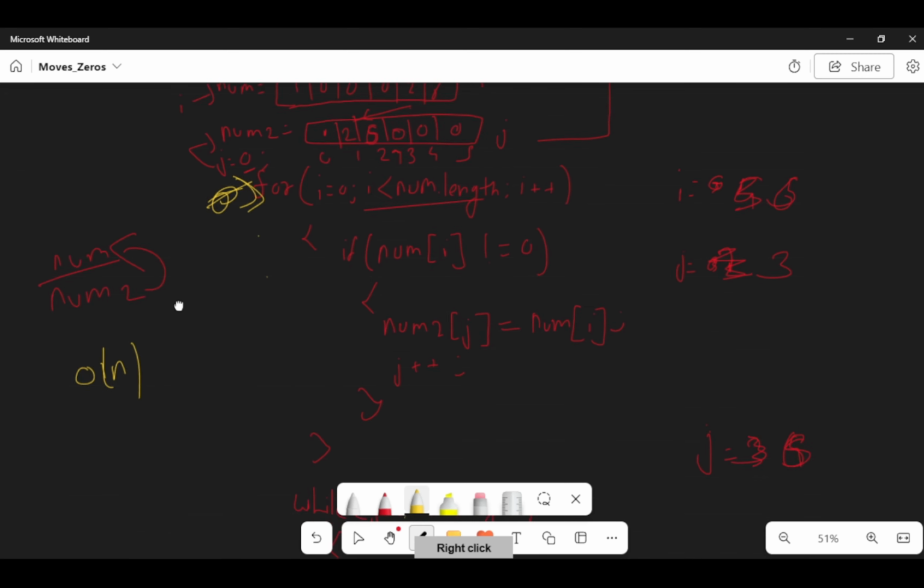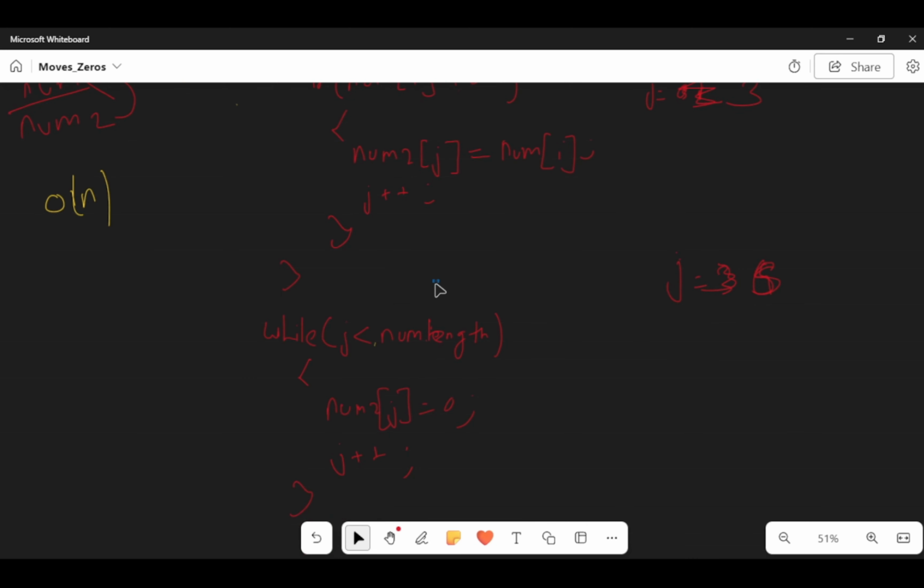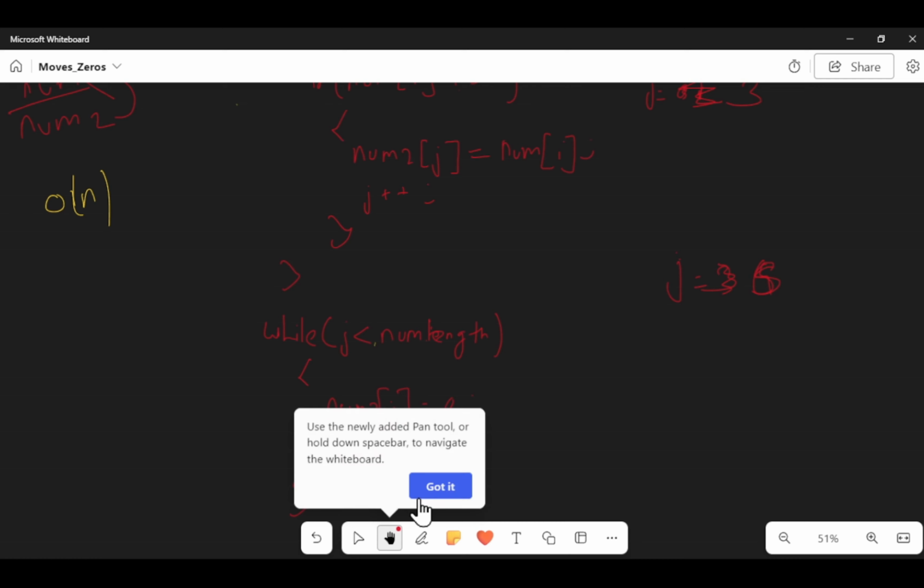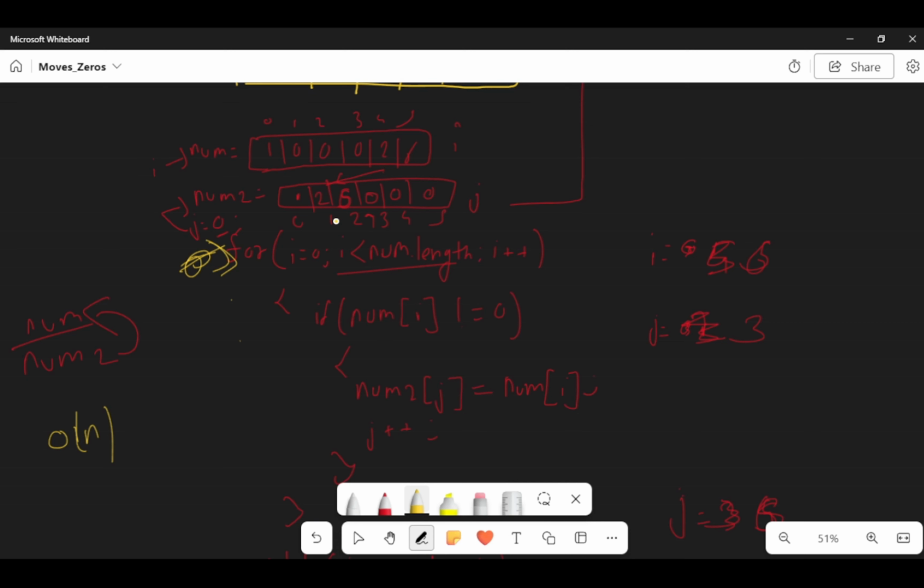After that, what will happen? Again here, the remaining zeros are going to be transferred into the new num2 array. This loop is for filling the remaining indexes with 0. So for this, what will be the complexity?